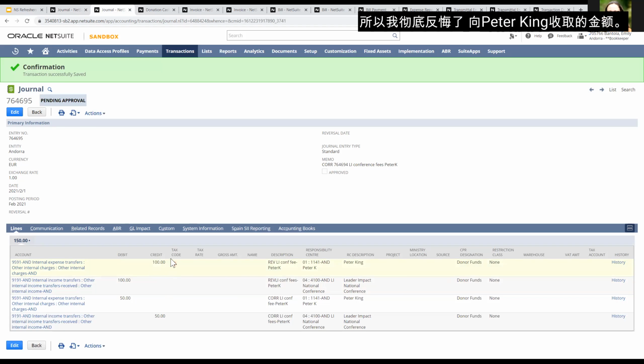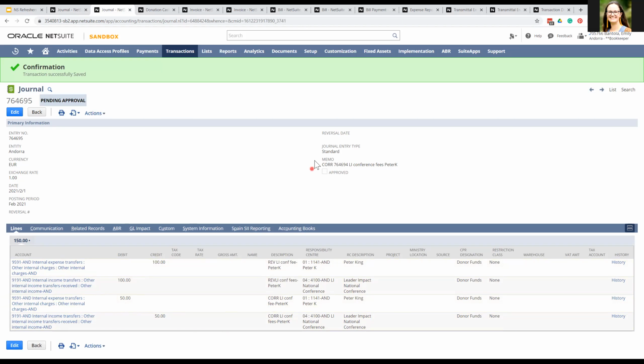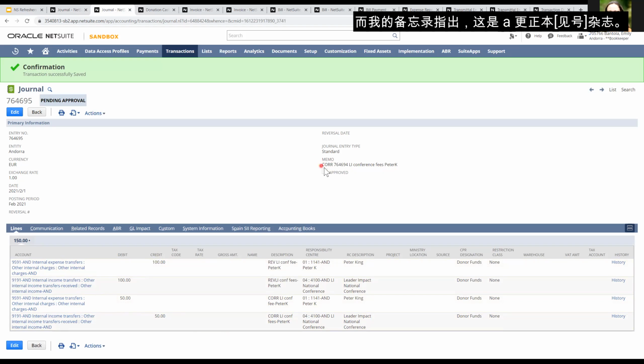So I reversed completely the amount charged to Peter King and the amount that was given to Leader Impact for Peter King. And then I corrected the charge to Peter King and corrected the transfer to the Leader Impact Responsibility Center. You can see my descriptions here, reverse and then correct. And my memo states that this is a correction of this journal. So first of all, I completely reverse the incorrect part of the original transaction. And then step 2, I made the correcting entry.